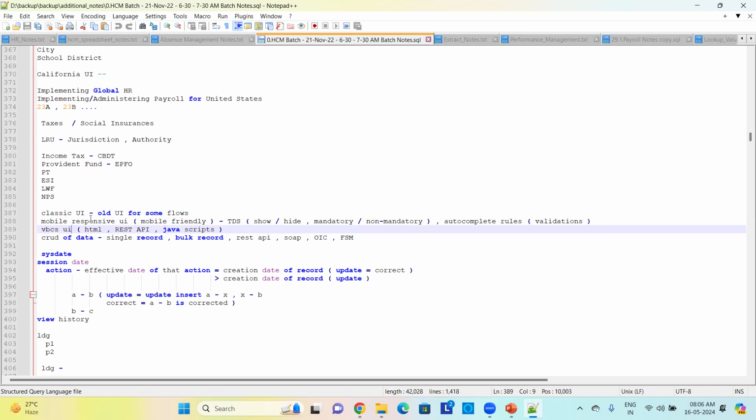instead of going with the ADF, which is Oracle's technology. So instead of going with ADF, they are converting all these particular UIs into the VBCS UIs. So we'll look into how the VBCS UIs will be there as such in every navigation, in every module. So this is one thing which you have to know as such, right?